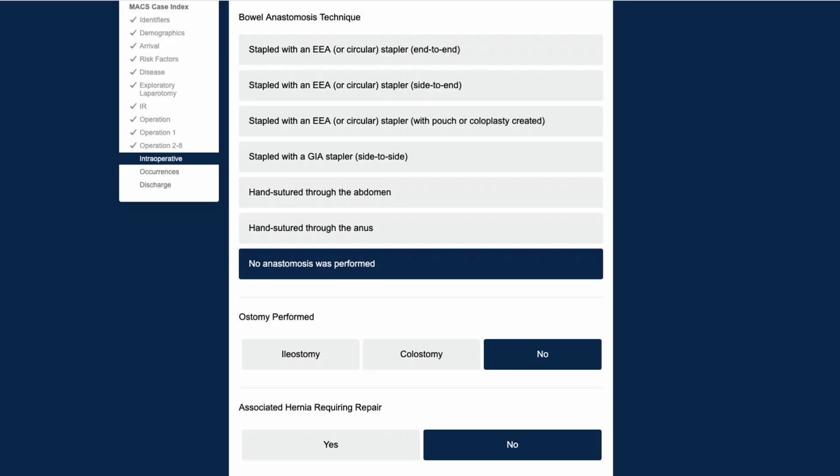The intraoperative tab. If your patient had any type of bowel anastomosis, please enter the technique that was used. If an ostomy was created, enter the specific type of ostomy performed. Also, if the patient had any kind of hernia repair, select Yes. When you do this, an additional section will appear for you to enter more details about the hernia repair. The hernia tab.